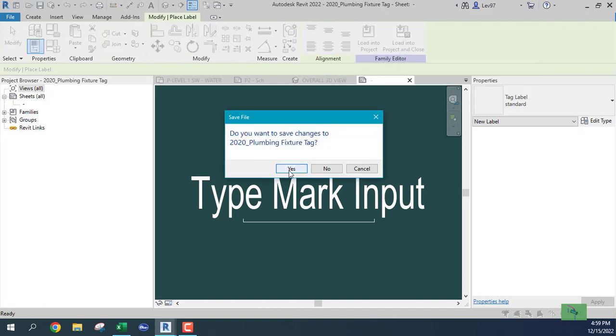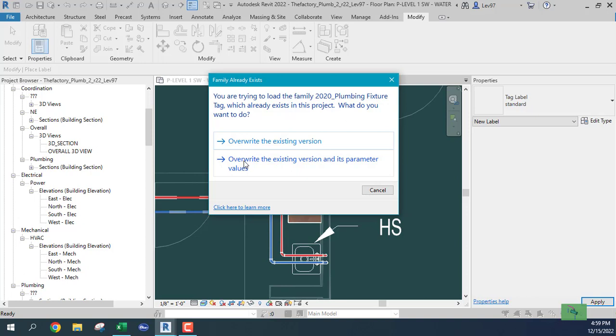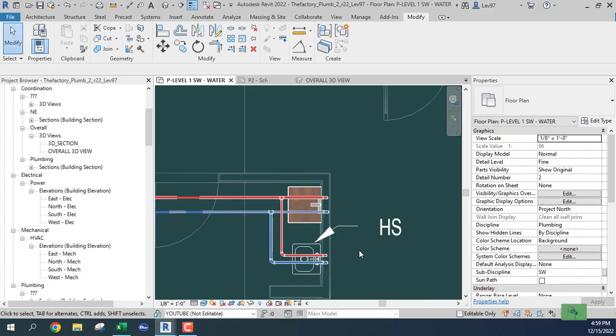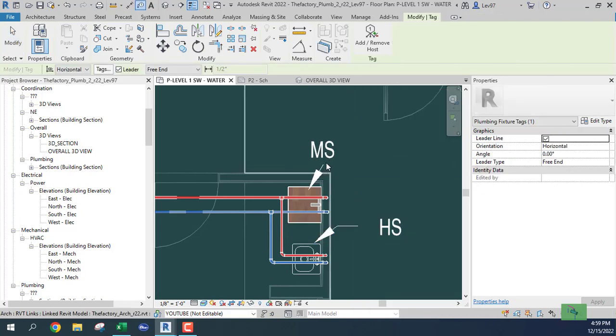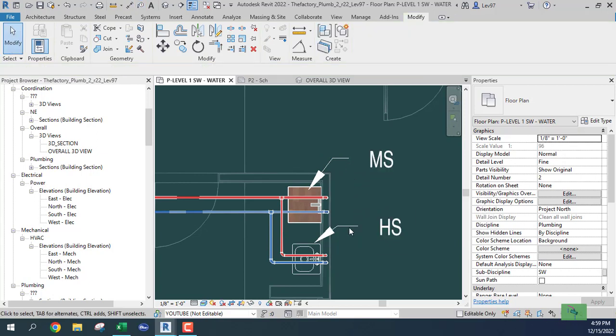Load. Let's say yes. Do we want to replace? Yes. Overwrite existing? Yes. Would you like to make it editable and continue? Yes. Come on. It's not moving. Let's see. Create similar. Something is giving me a gap in there that I don't like.